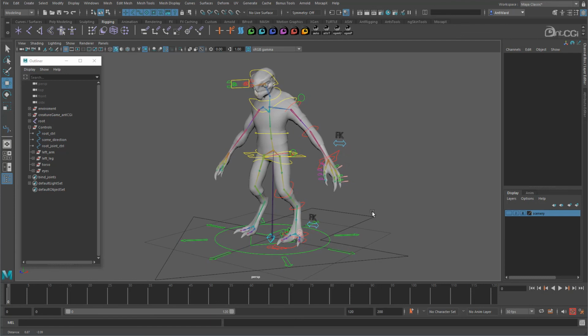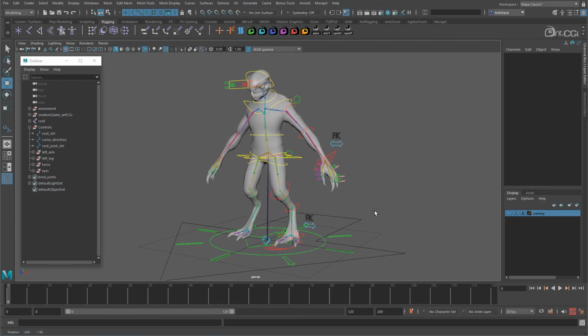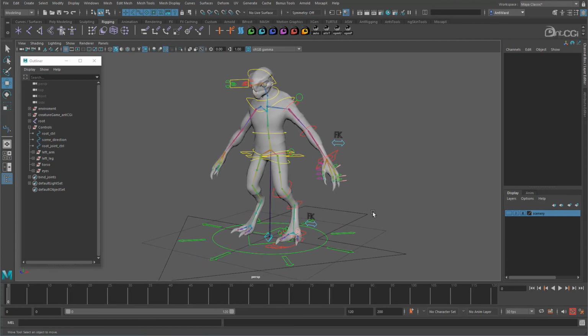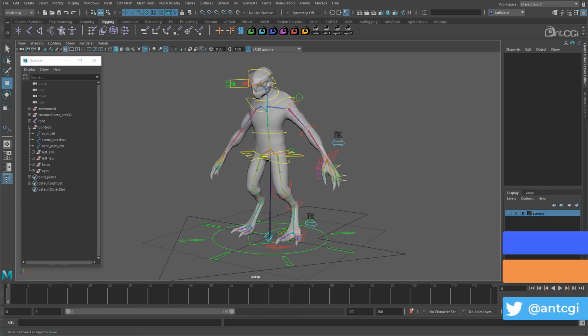So that's the controls covered, and we have them all built and ready to go. We do have some more preparation work though before we start building the systems which will drive the base skeleton. In the next video we will look at creating the scene hierarchy and adding extra attributes which will give us more control over our rig.